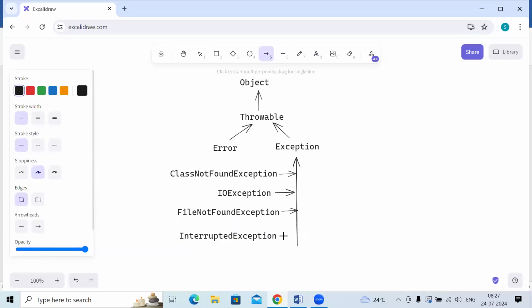Guys, I'm not writing everything, I'm just giving some examples. If I start writing, there are many classes. ClassNotFoundException, I have written IOException, FileNotFoundException, InterruptedException, etc.